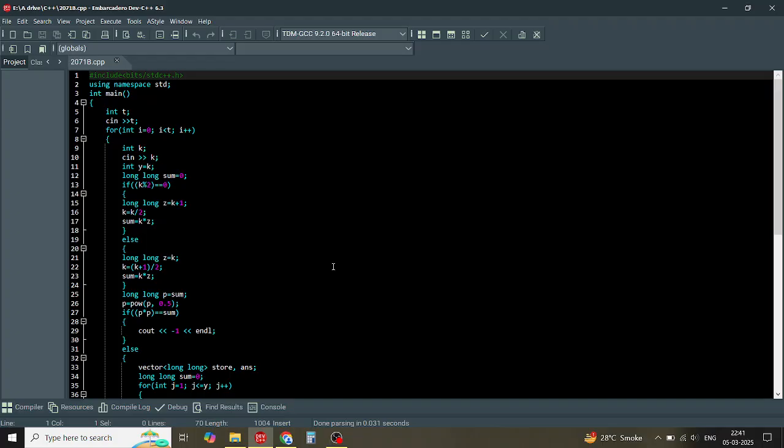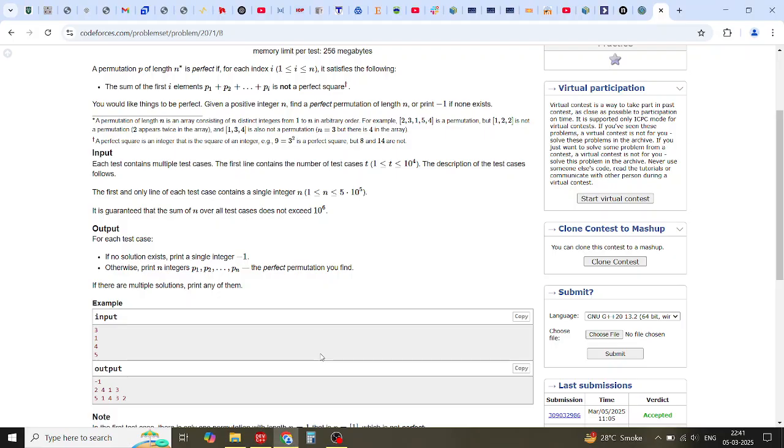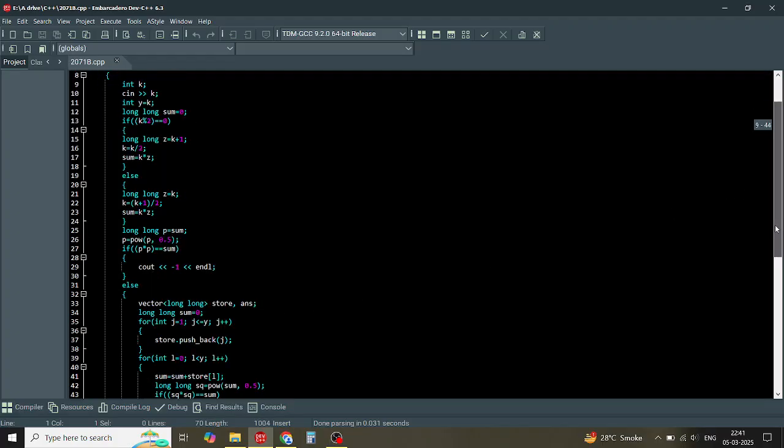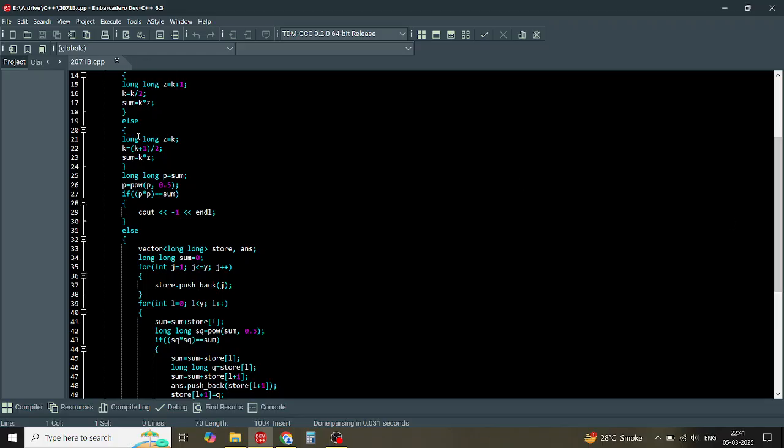So these 2 points are important for converting this logic into code. So coming to the code part, t is the number of test cases, then for each test case you are taking input in k, and then you are calculating the sum and storing it in this sum variable. I have used long because the range of the numbers is 5 into 10 to the power 5, so it will exceed your integer limit. Then you have calculated the sum, and then here you will check whether the sum is a perfect square or not.